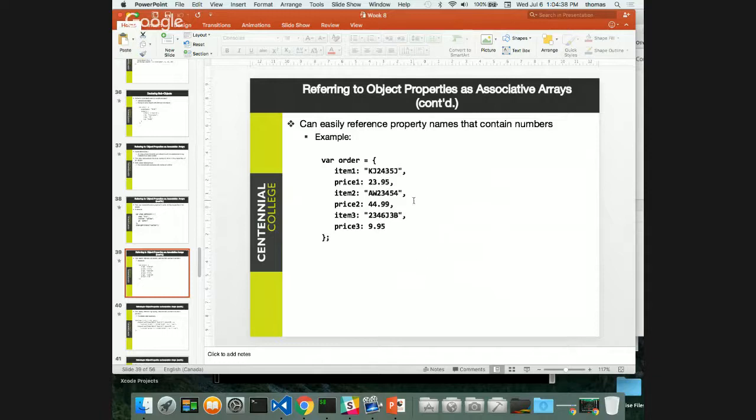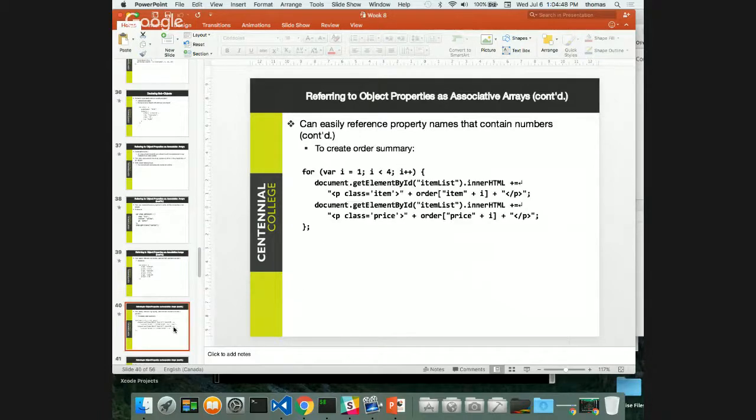Here's another example of this. So here's my var order, right? I have my item 1, price 1, item 2, price 2, item 3, price 3, right? And I want to access those things. I can say, okay, so var, and I'm getElementById item list. My innerHTML is my paragraph. I'm creating an HTML tag that I'm putting together, and I'm creating my item type because I'm using an associative array. Here's my order, associative array, to print out which item it is. Nice, but still useless to me, right?